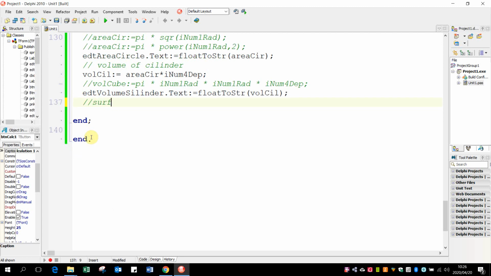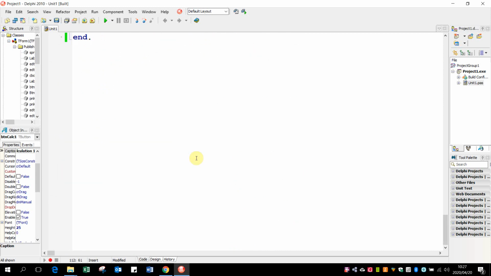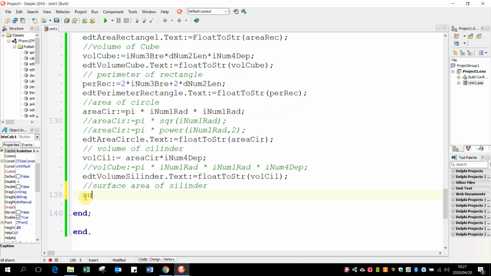Okay, so we're doing the surface area of a cylinder. With this one it will also be a double. So the surface of the cylinder will be: the top and the bottom, which is two circle areas, we can just use the area of our circle times 2. That's for the top and the bottom.